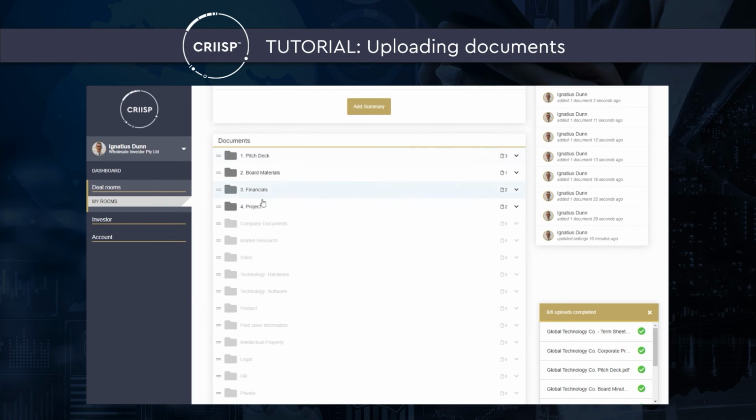Now, if I'd like to rearrange any of these, the order of any of these, I simply just click and drag and drop, and that reorders the folder numbers.